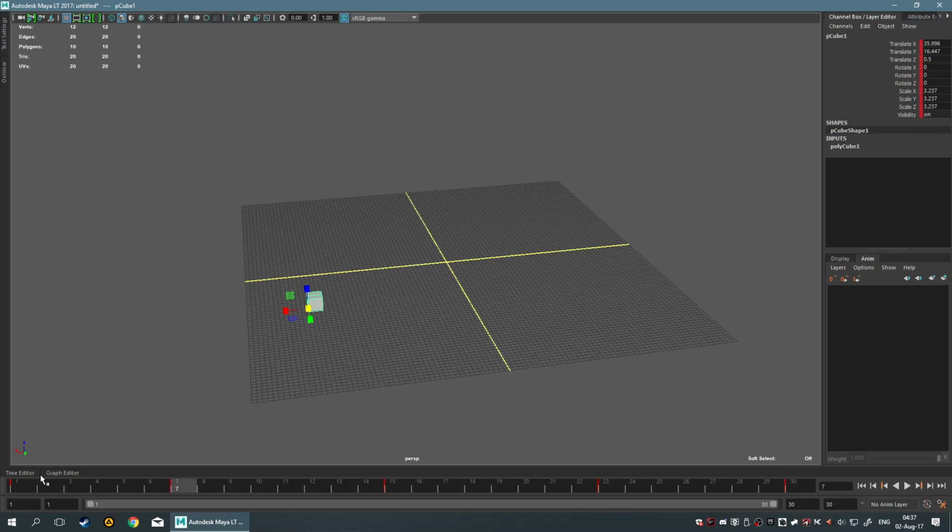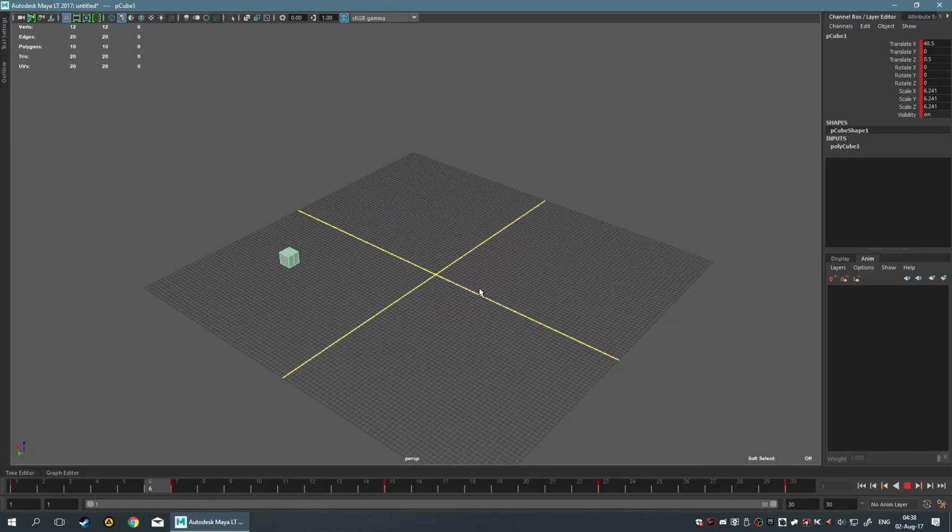And now if we go from the start as well, we should be able to have something that basically grows and shrinks and does something weird. Okay, you could also use this for rotation.